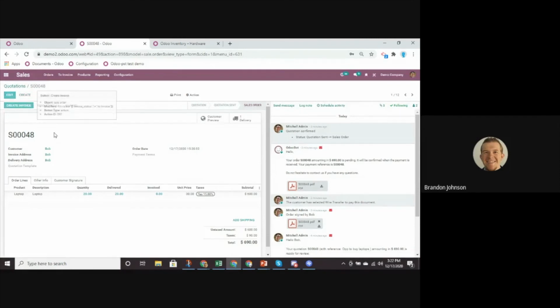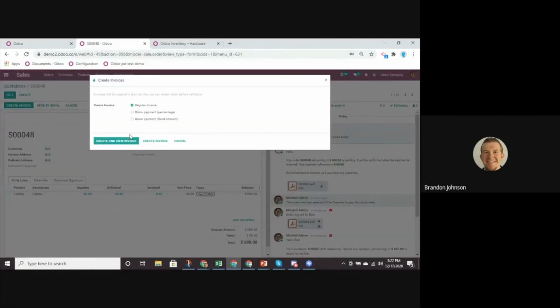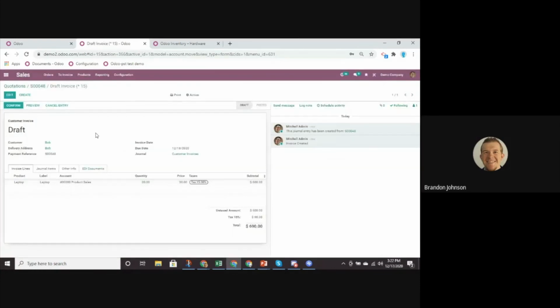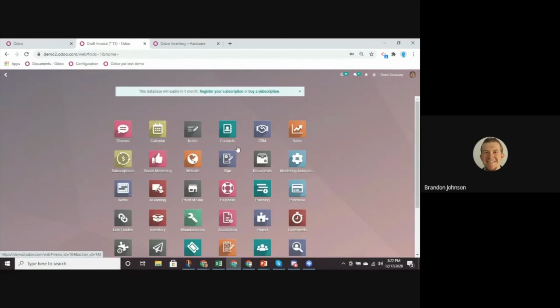So from here, we can click create invoice, and we can create a regular invoice. And now when we're in the invoice, this is personal preference, of course, but typically you don't want your salespeople to confirm invoices. You want your accountant to do it. So you could actually have this confirm button blocked out so that the salesperson wouldn't be able to see it and only your accountant would. So your salesperson creates the invoice, but your accountant is the one who confirms it.